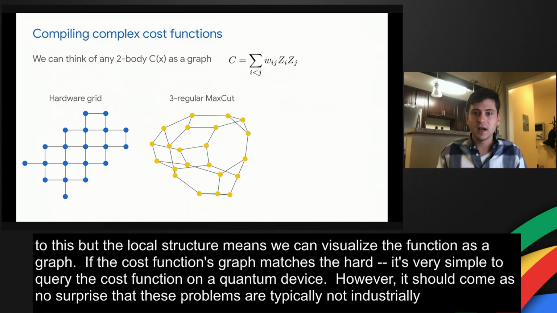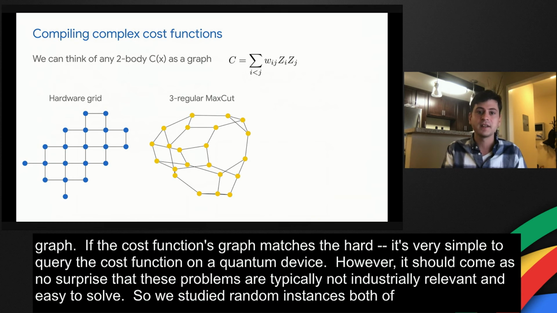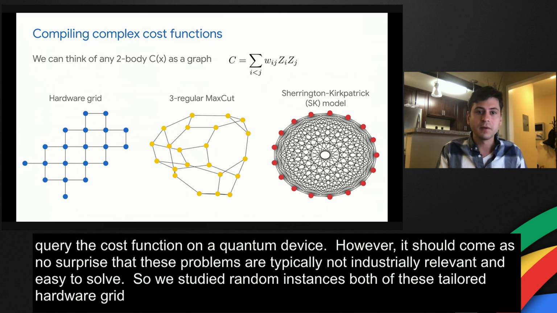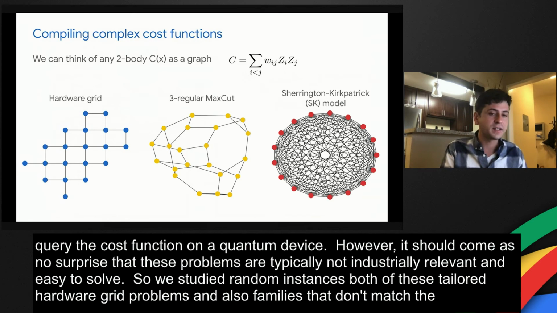However, it should come as no surprise that these problems are typically not industrially relevant and easy to solve heuristically. So in this study, we studied random instances, both of these tailored hardware grid problems, but also prototypical computer science problem families that don't match the device, namely 3 regular max cut and a fully connected Sherrington-Kirkpatrick model, SK model. And for non-native problem graphs, we have to perform swaps to move qubits around to perform all the desired interactions. And we'll see the impact of this overhead later.